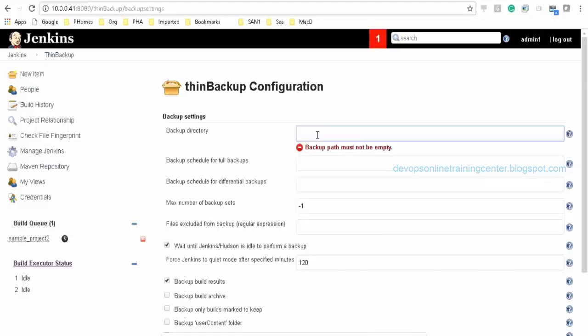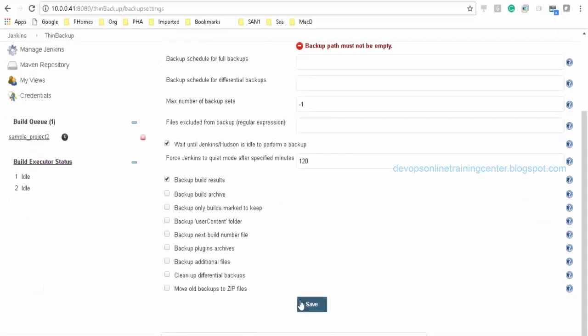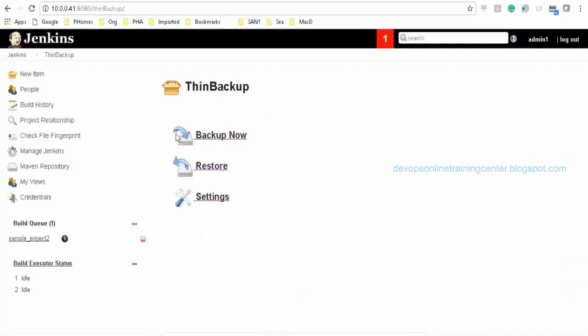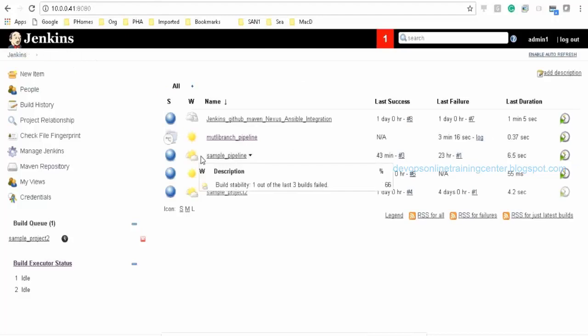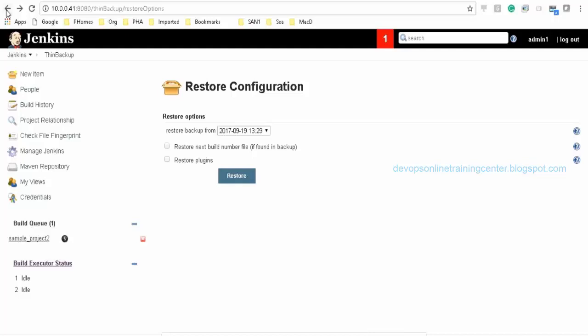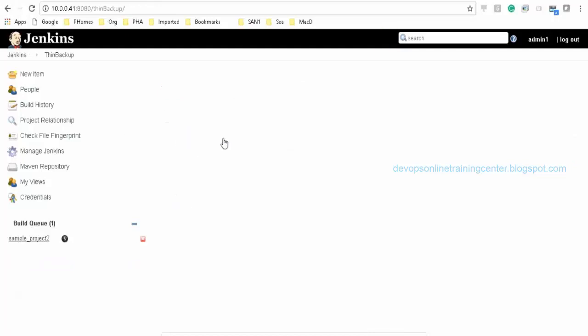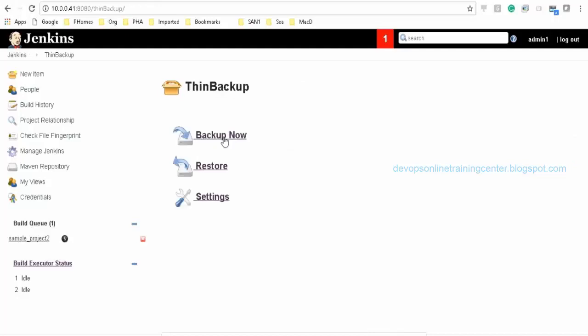Okay, the problem is we need to specify a backup directory. So I'll specify something, /var/lib/jenkins. Some default options. No backup. Restore. Okay, this will give time-based restore, from which backup you want to restore. So if I again take backup, backup now, it will create different backups based on the timestamp.